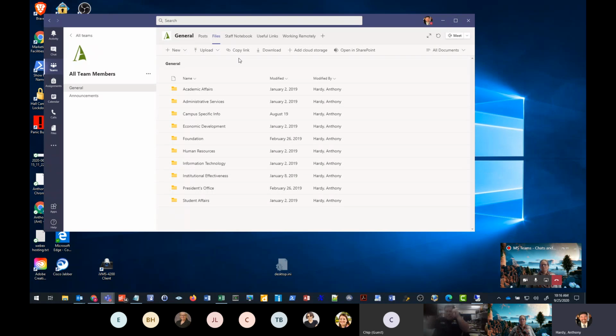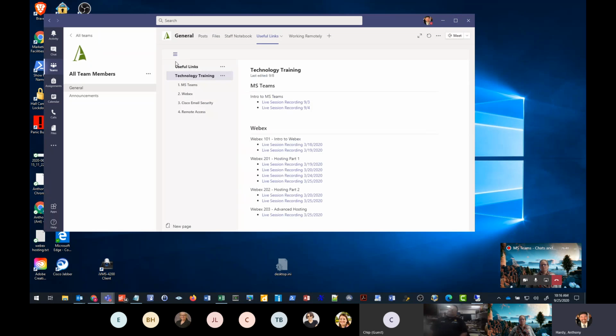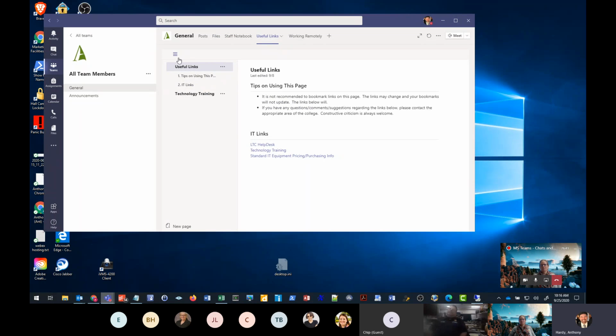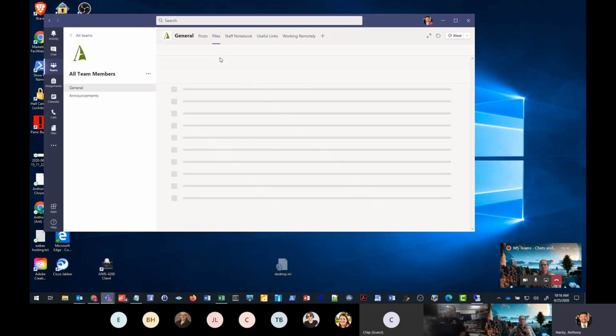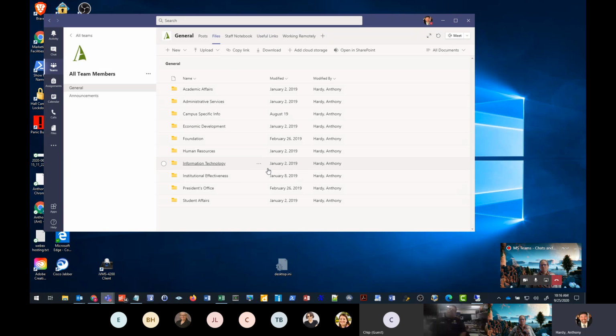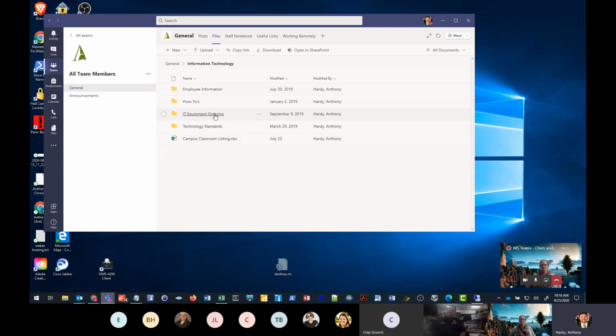So these are files that everybody should be able to see, but how do you find them when somebody else has organized them? And so what we decided we would do is use things like this useful links area here. So if you're looking for the standard IT equipment pricing and purchasing info, you'll be able to go directly to that. It is stored, if you really care, underneath files, underneath information technology, and underneath IT. No, I think it's actually underneath the technology standards. And then there's a spreadsheet with the prices, but that's 3 clicks, and even I didn't know exactly where it was.